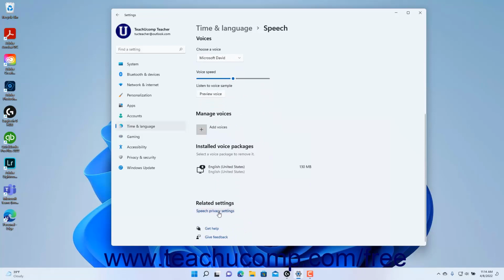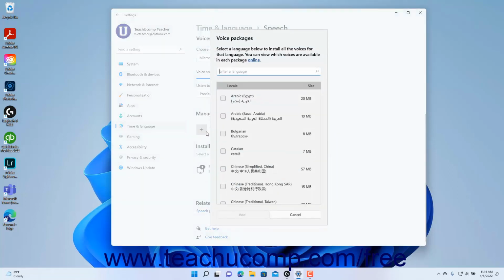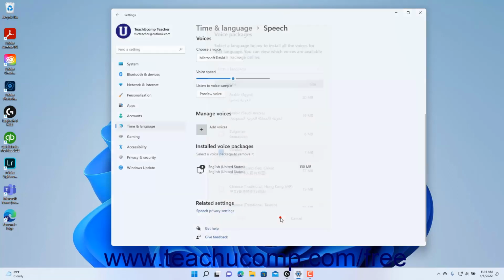To add voices for a language in Windows 11, click the Add Voices button under the Manage Voices section to open a Voice Packages window. Then check the checkbox for the language voices to add. Then click the Add button in this window to add those language voices to Windows 11.